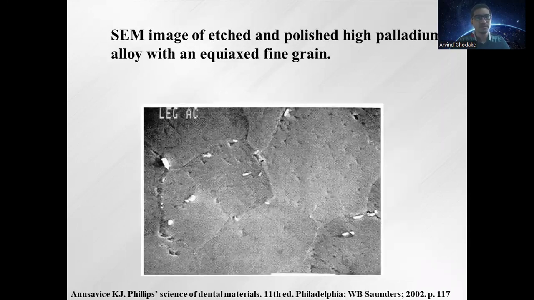Then this is a scanning electron microscopy image of an etched and polished high palladium alloy with an equiaxed fine grain. So this is again a grain structure, or arrangement of the microstructure, of the palladium alloy.